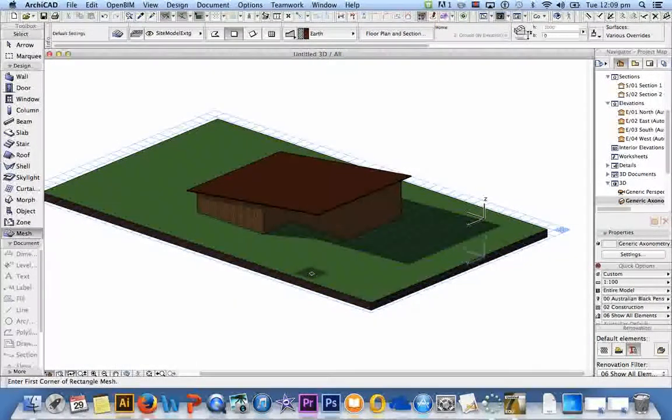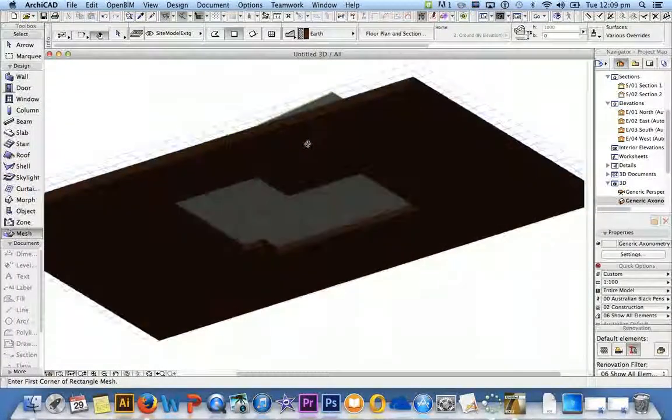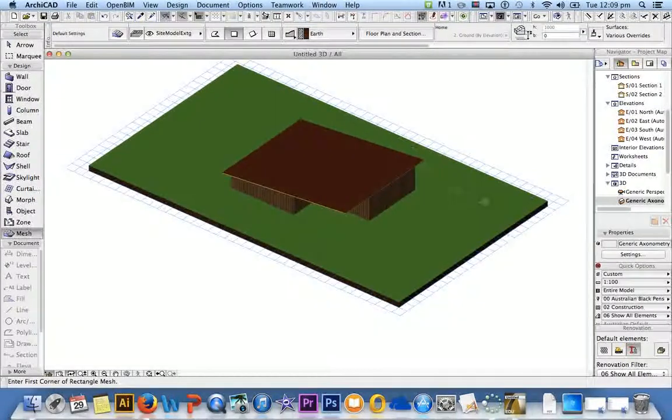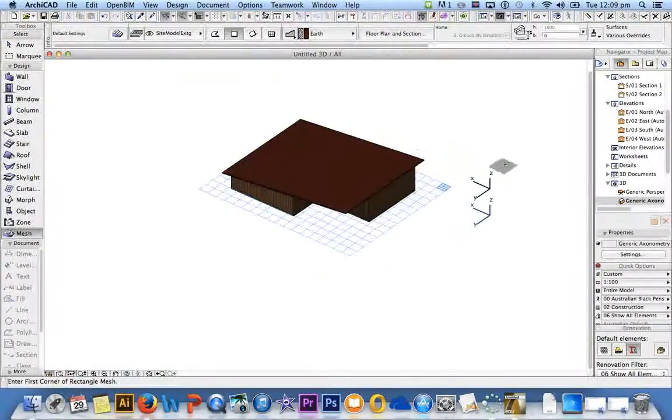In this video, guys, I'm going to show you how to create a topo surface, just a very basic flat one, which will go around your house and be cut out for your house as well. So what I'll do, I'll just quickly delete this and we'll start again.